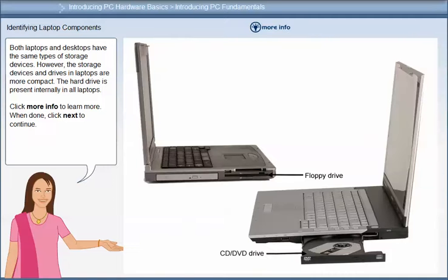Both laptops and desktops have the same types of storage devices. However, the storage devices and drives in laptops are more compact. The hard drive is present internally in all laptops.